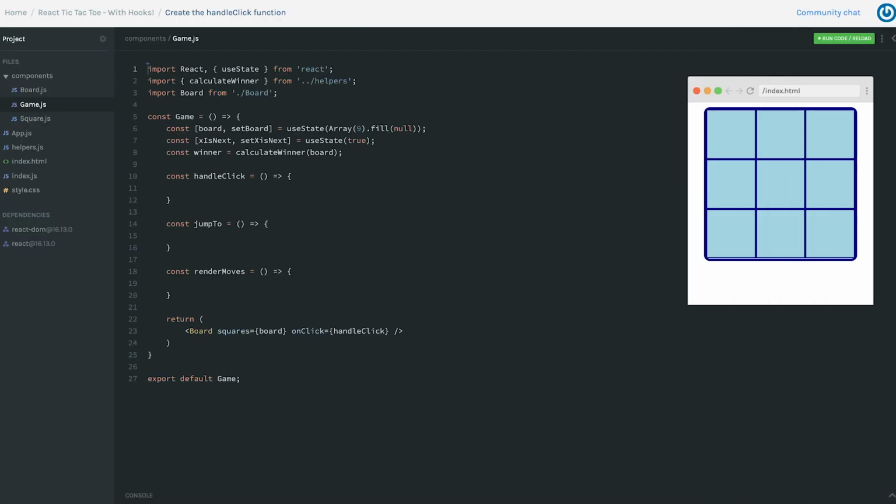Okay, we almost have a working game now. And in this video, we're going to create the handleClick function. And that is going to be the most important function in this game. Of course, every function is important, but we're doing the logic here when we click a square, and it's going to do some calculations inside of that function. All right, so let's get to it.